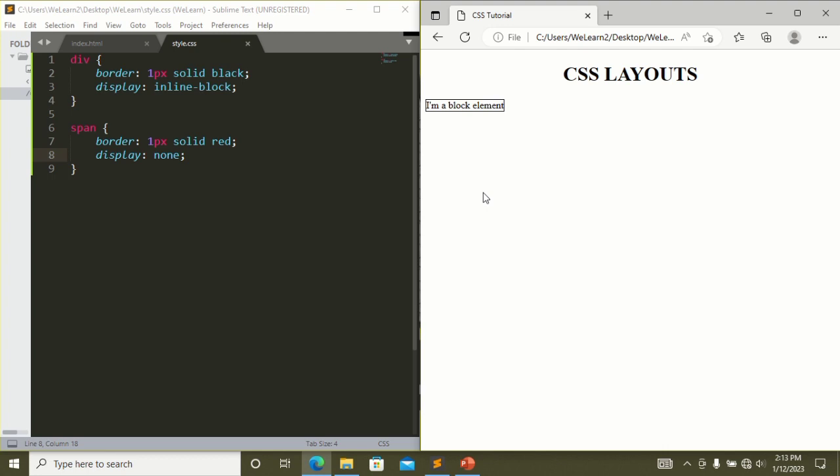Display none takes away that element, inline-block makes an element exhibit the property of an inline element, and block makes an element exhibit the property of a block element. So these are the most commonly used display properties and values. We have inline, inline-block, block, and none.